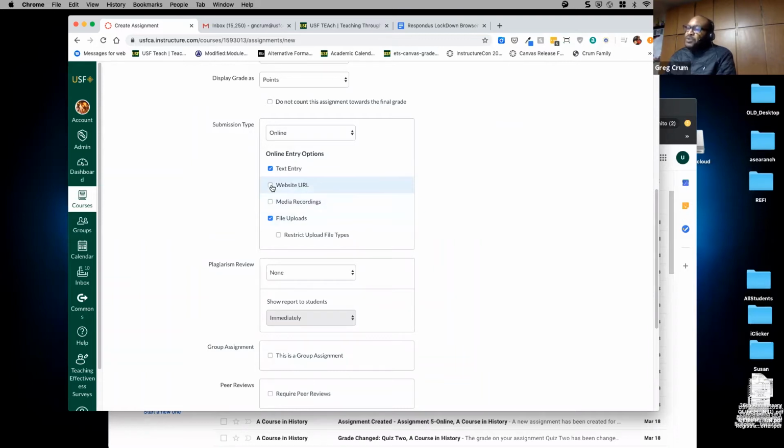I can also do website URL, where if students have an online portfolio or some sort of web page that I want to see directly, I can have them submit that directly as well. For now, I'm going to choose text entry and file uploads.